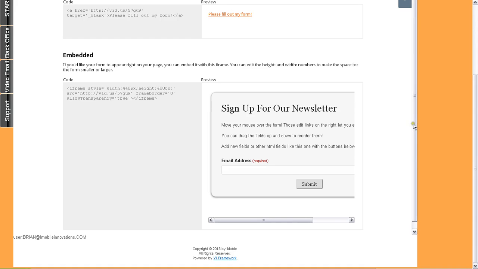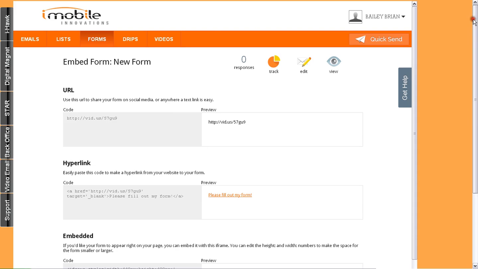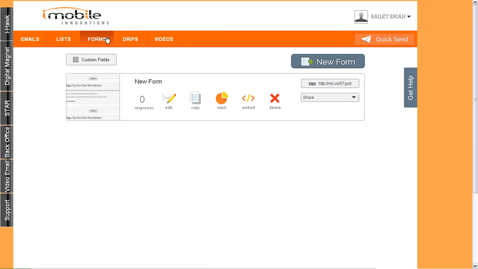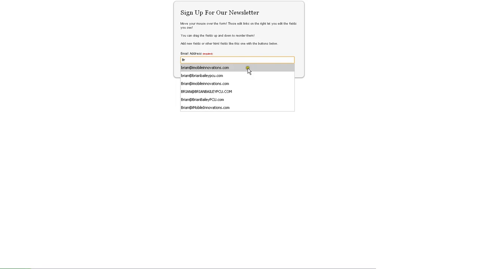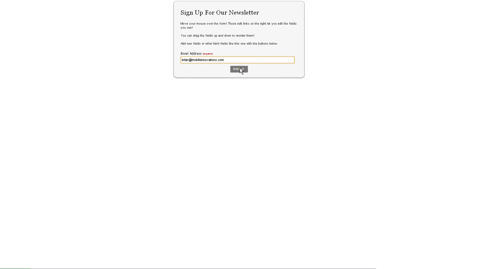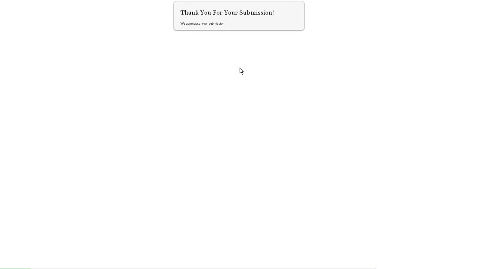Here's another neat thing. If I click on the Forms tab so I can see all the forms that I have created, you'll notice this shortcut right here. I can click it and actually view my form. Here's my form here, and I'm going to go ahead and sign up for my newsletter just to make sure that everything is working smoothly and everything looks good. And I hit Submit. Notice here it says thank you for your submission.